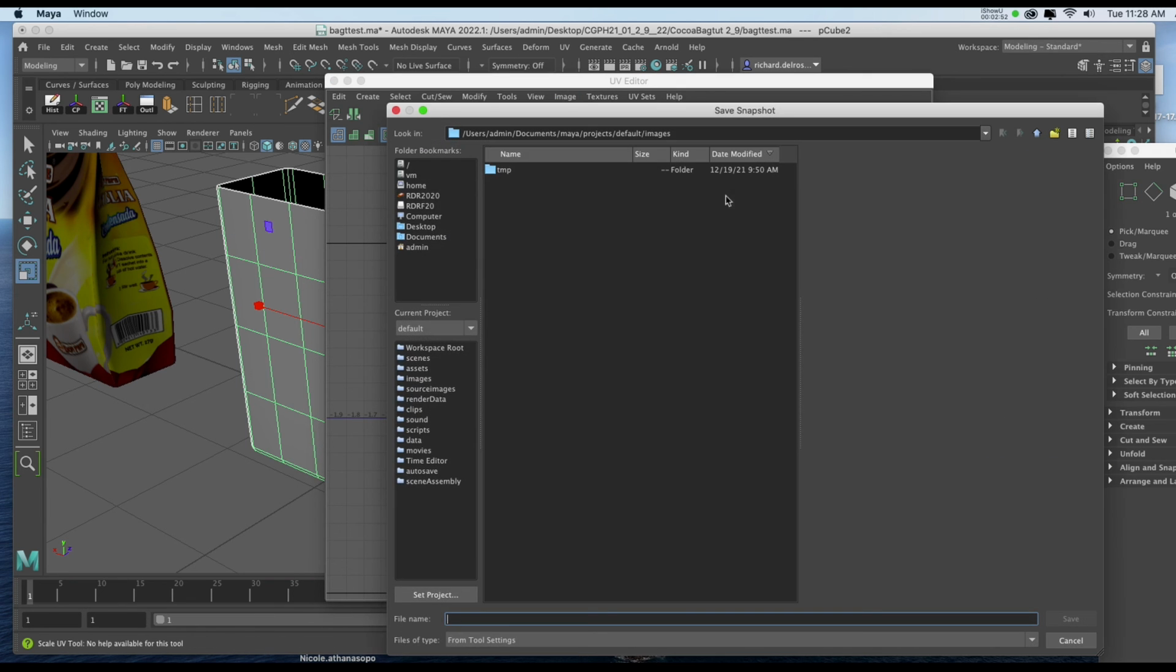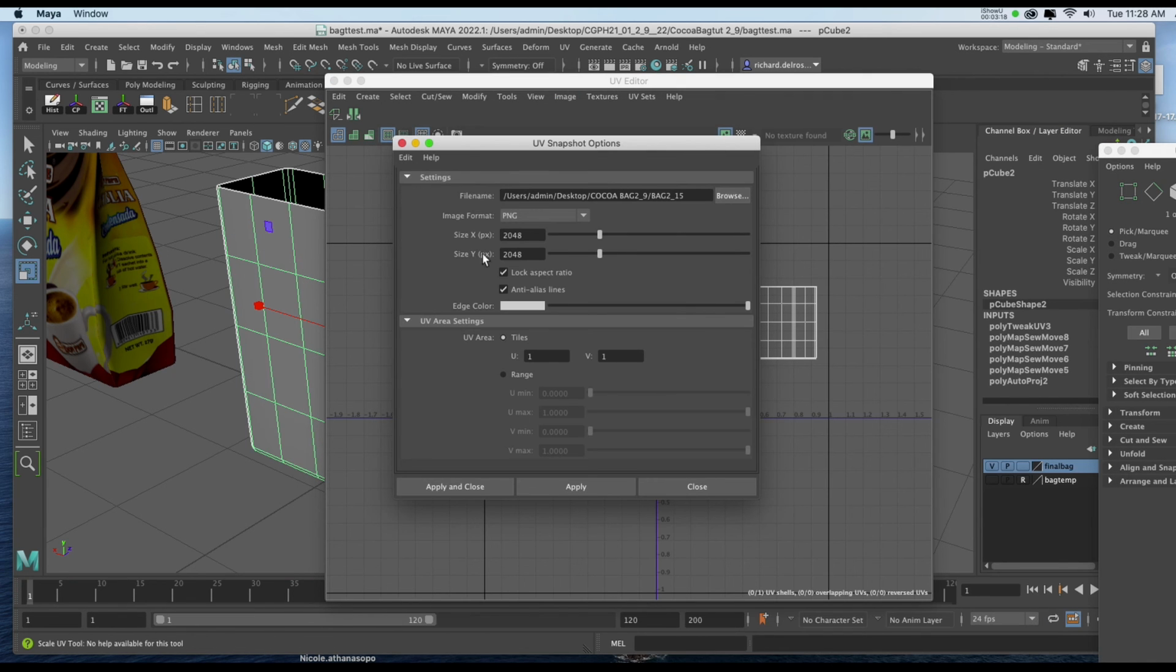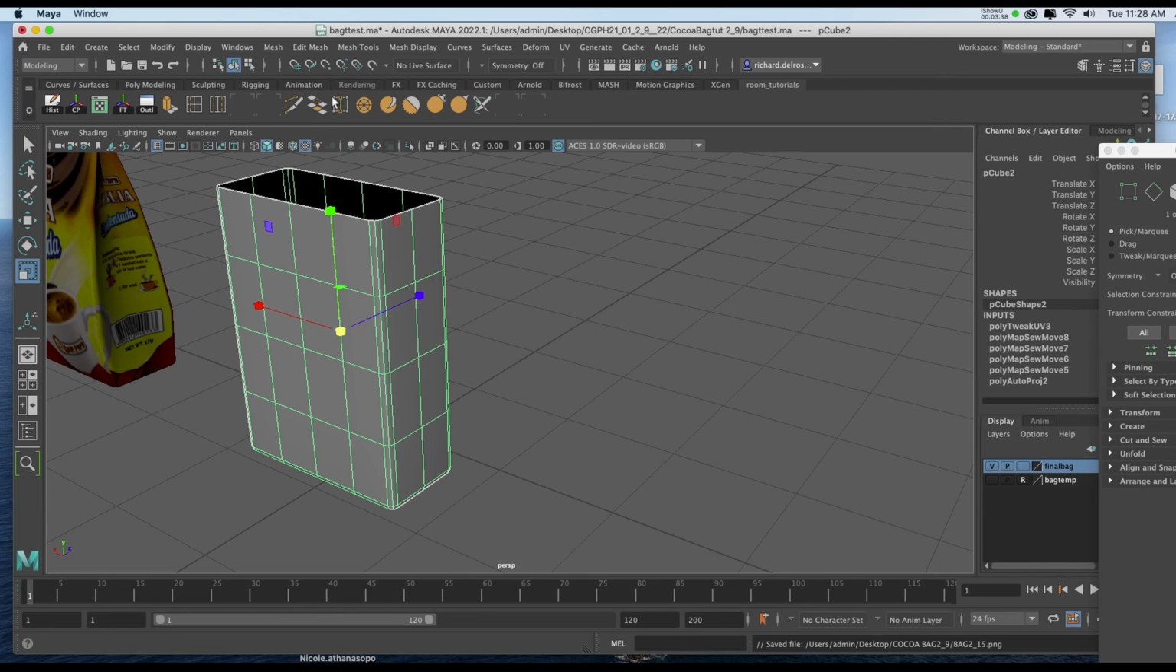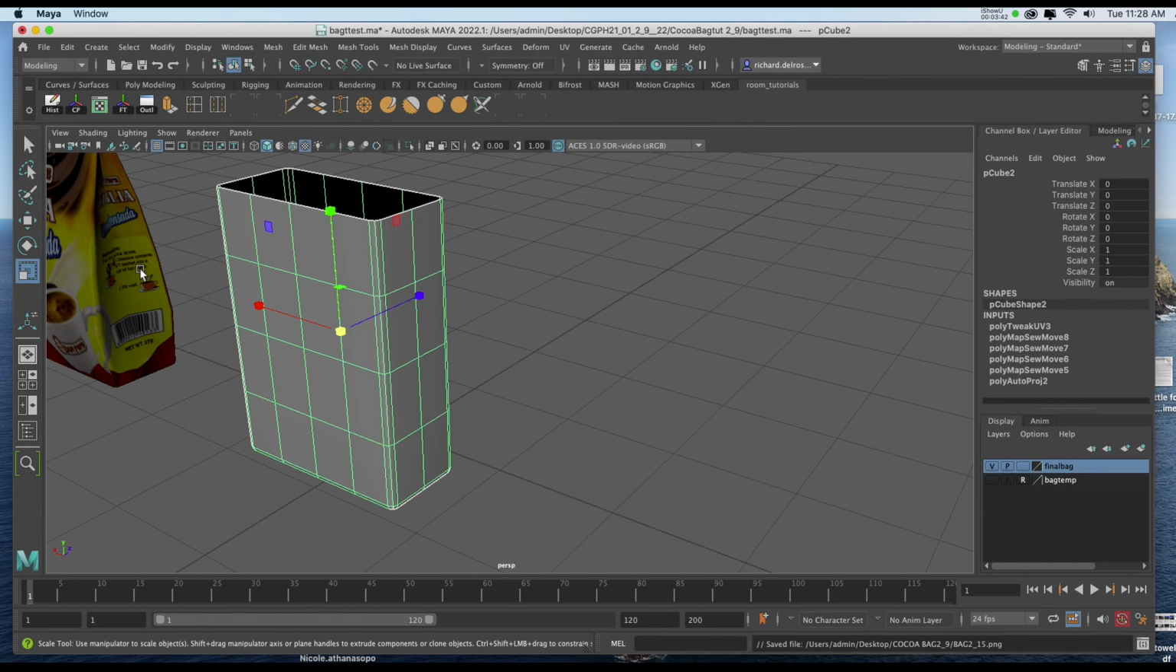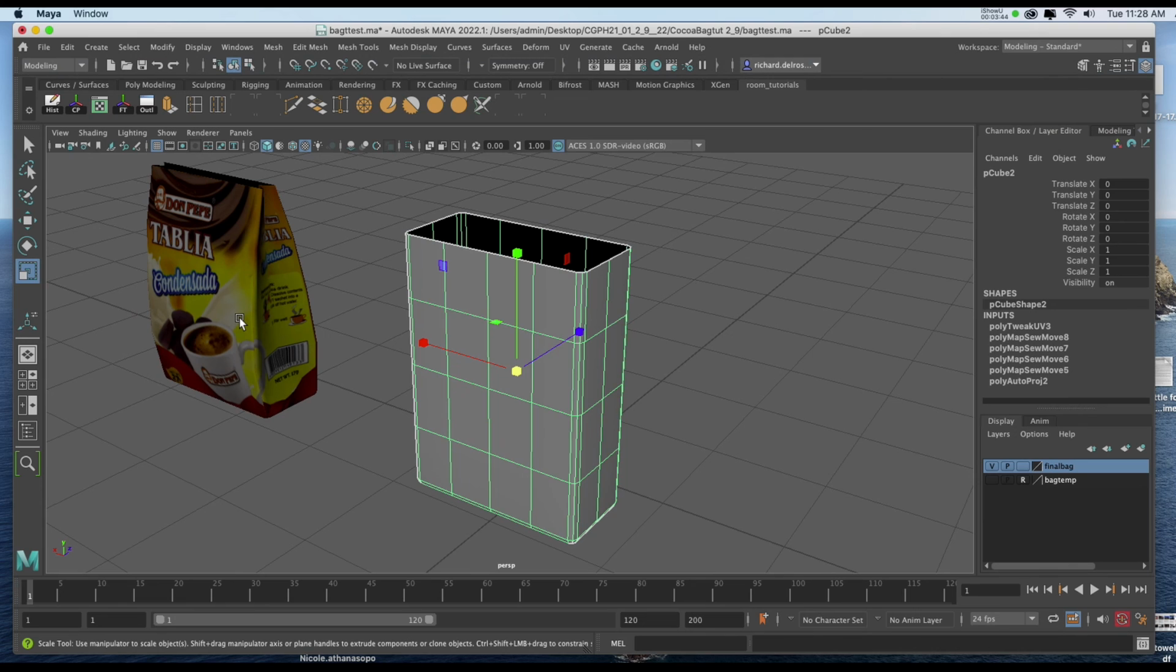I'll save it into my folder, and I'll set the image format to a PNG, and in this instance I'm going to make the size 2000, and I'll hit return, and I'll click on apply and close. Now I'm going to Photoshop and I'm going to apply the texture so that as we refine the edit we can see how it affects the texture.